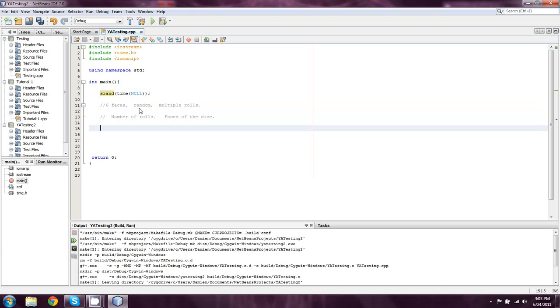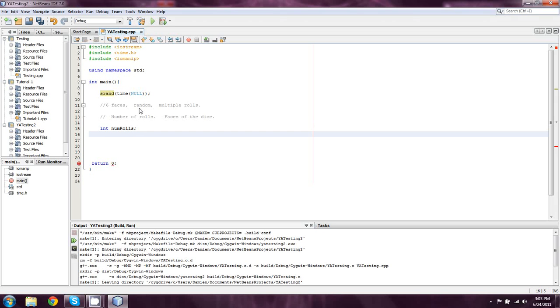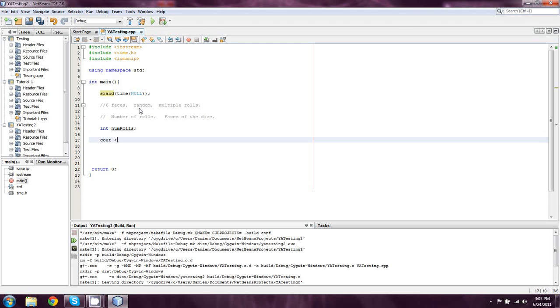In this case, the number of rolls is just going to be a simple int. If you're using a really big number, you can use a long or a double or something along those lines. I'm just going to use an int because I'm the only person running it. So we'll just call this int numRolls. And then we're going to cout and ask the user, how many times would you like to roll the dice? Simple enough. Then we're going to cin for numRolls.